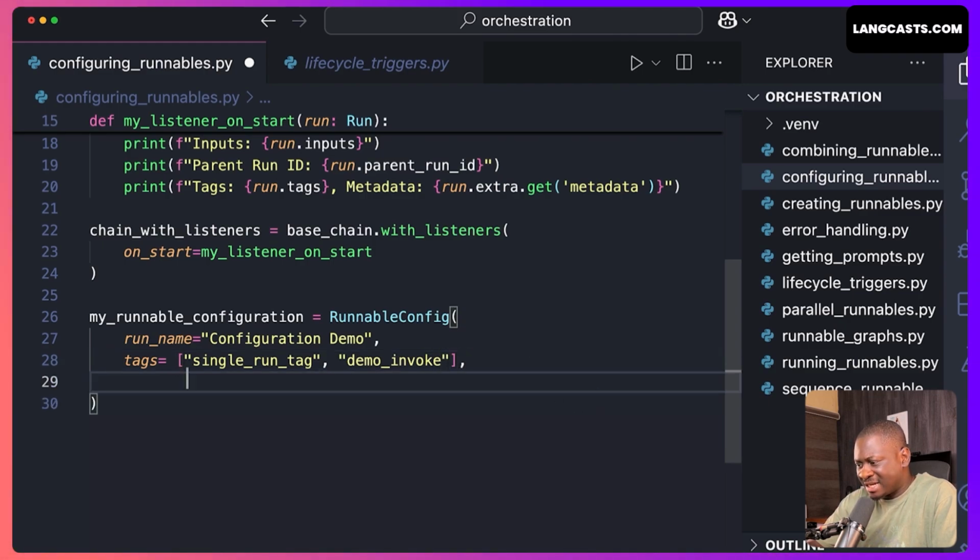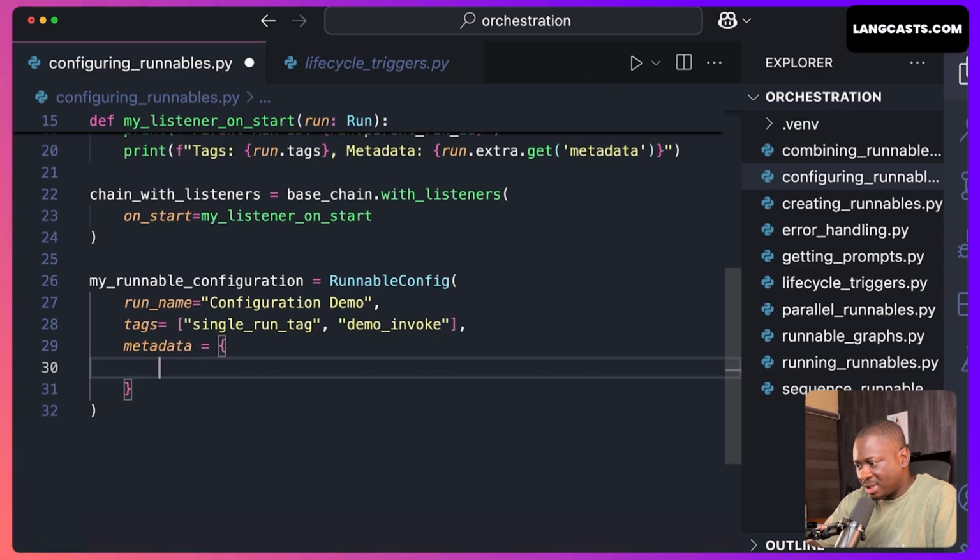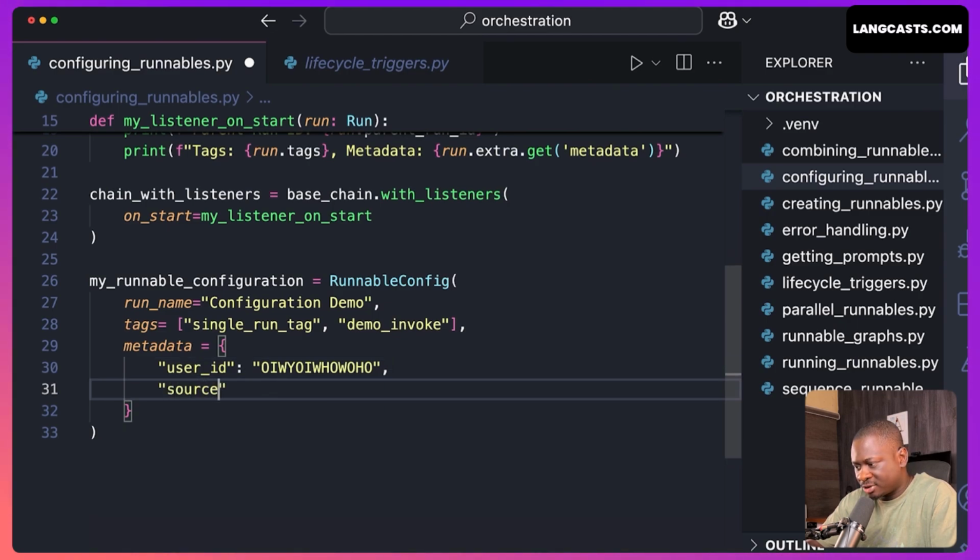Pretty cool. Now let's say I have some metadata I just want to pass along. Just some arbitrary data that I want to hang around within here, so that if I'm checking my monitoring tool, I can know which user ID or which session ID this came from. So I can say things like user ID, and just type some gibberish in there. Then I can say source, and call it manual test. So this is coming from a manual test.